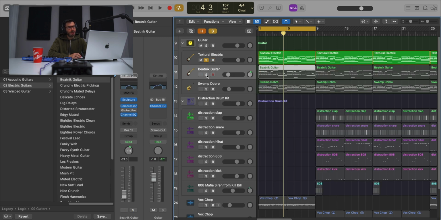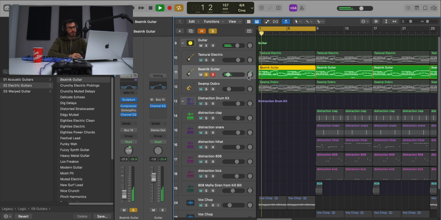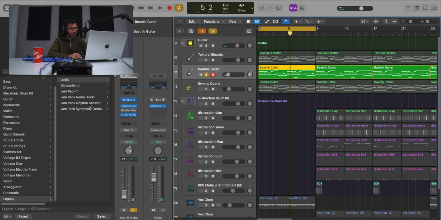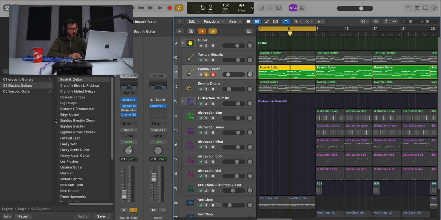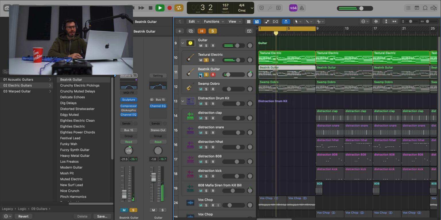The second guitar sound is meant just to add in some top end to the first guitar. That's using Logic's Legacy, Logic, Guitars, Electric Guitars, Beatnik Guitar. It's sort of like this twangy type of guitar, just sits on top of the other one, just to give it some more texture to the top end. See without, with.